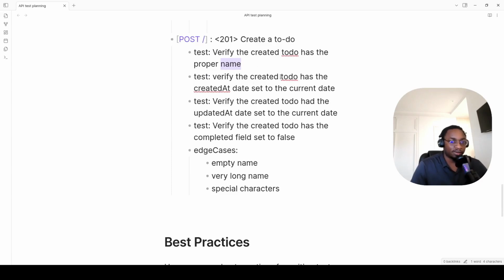The second test, we verify that the created to-do, the created at, is actually the current date, because you don't want to create a to-do and see the date is tomorrow or yesterday, you want the date to be today. And also you verify that the updated date is today, because when you create something, its updated date is actually the date it has been created, if nothing else has been done on it.